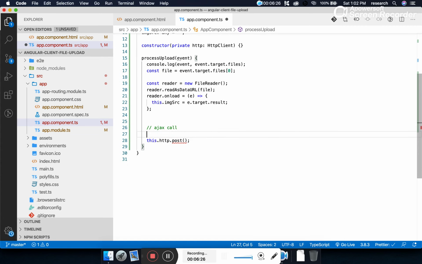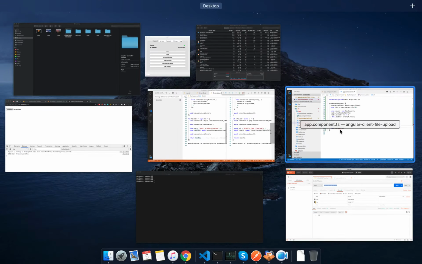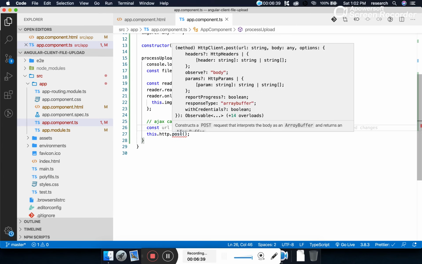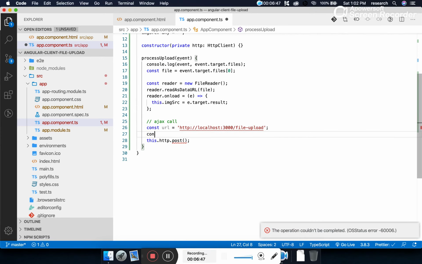Since it is a post call, we are going to use the post method. It takes two parameters. What is our first parameter? Our first parameter is the URL. So let's go here, and this is our URL. Don't forget to write HTTP here. This is the API which we have built in our first episode.